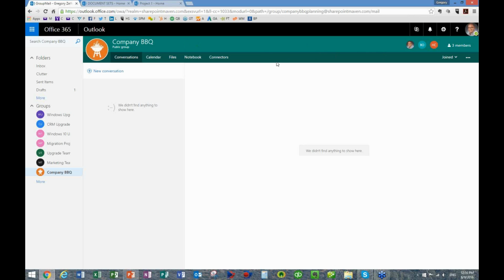Once again, there is not much you can configure. The thing you can configure is you can change the logo. As you can see, this is the project to do a company barbecue, and I did an appropriate logo for that. But that's pretty much it. What you see is what you get. And it's kind of funny.